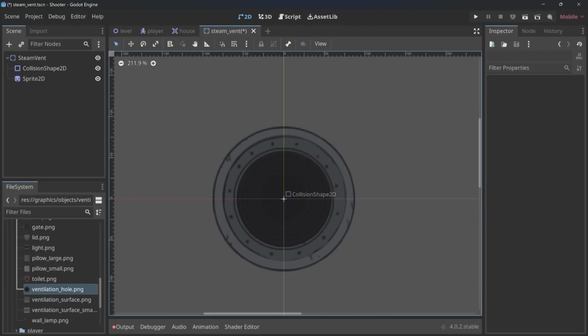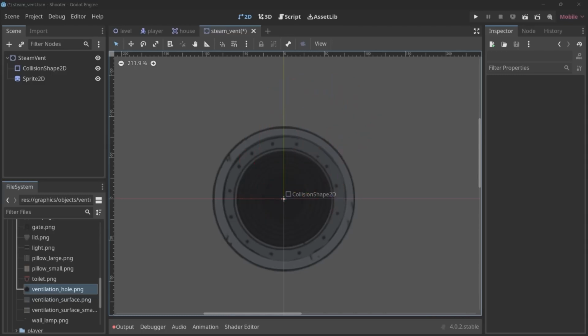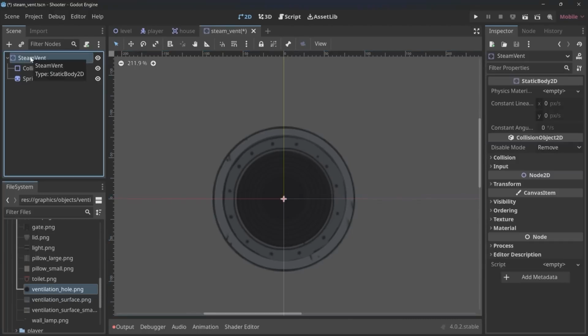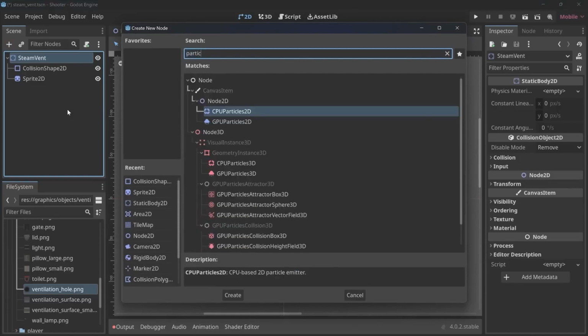To make it more interesting, I want to generate smoke that moves something like this. So we have smoke coming out of this and moving in a certain direction. And to create something like smoke, we will need a particle emitter. Like everything else in Godot, this is going to be another node. So with the Steam Vent selected, I press Ctrl/Command A, and now I type in particle.